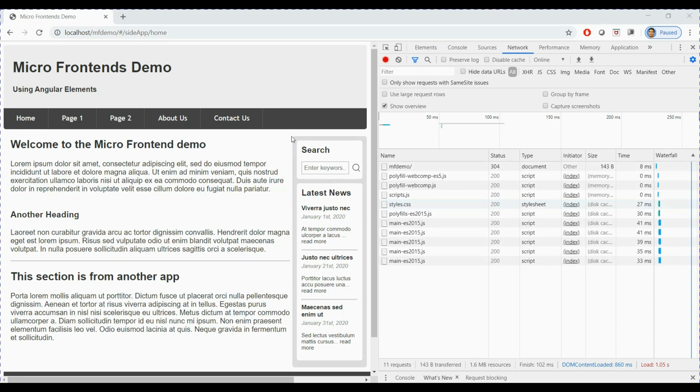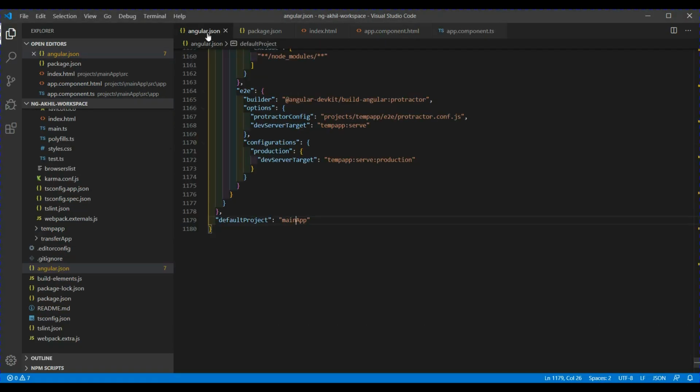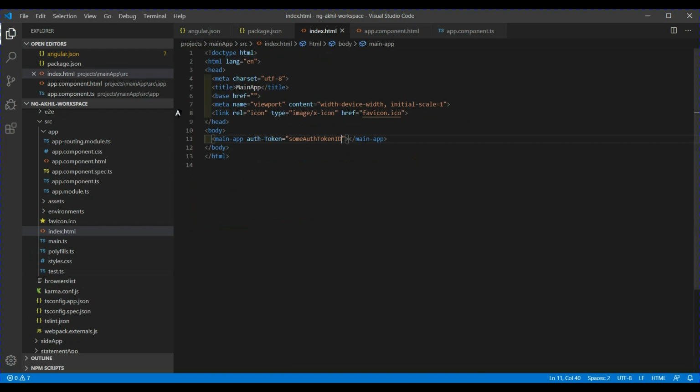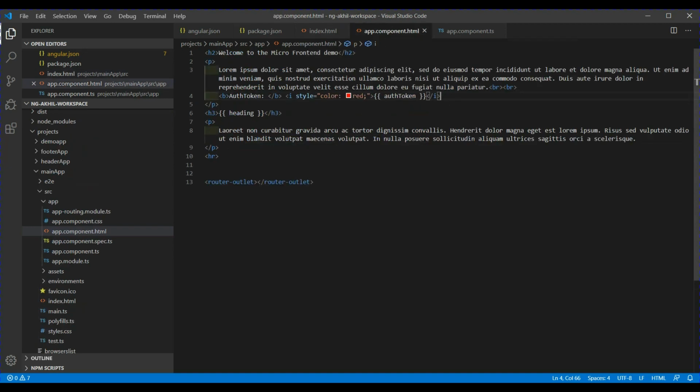To implement that, we will go to our Visual Studio Code and in the angular.json file, make sure we have selected the project main app. Then in our index.html, we will pass the auth token. So here I am saying auth-token equals some auth token ID. It may be any data which can be passed. And in our app.component.html, I am just displaying that auth token onto the page.